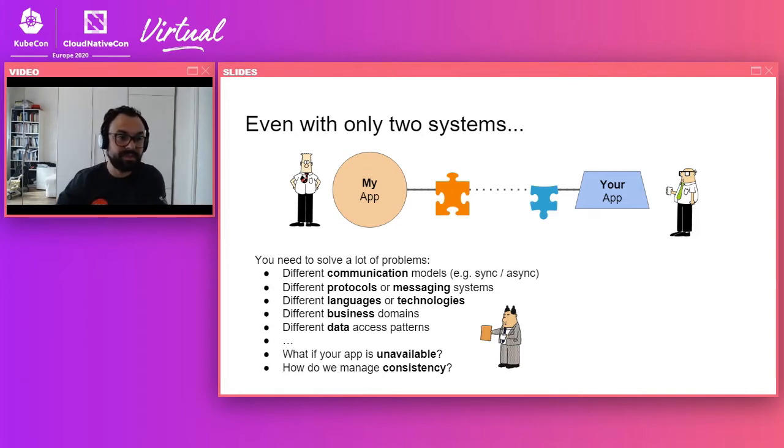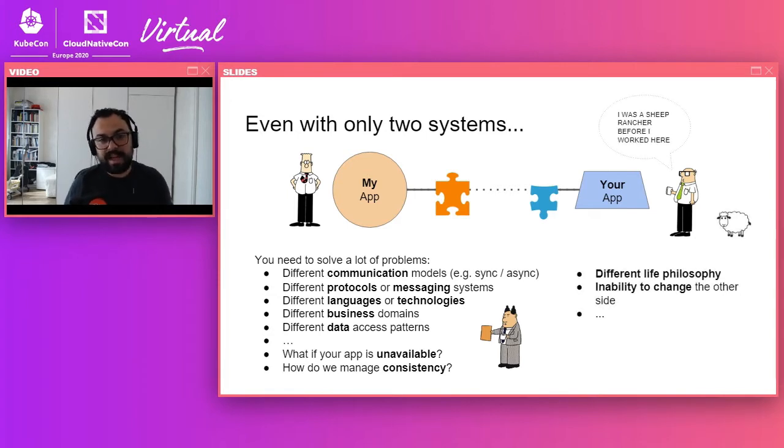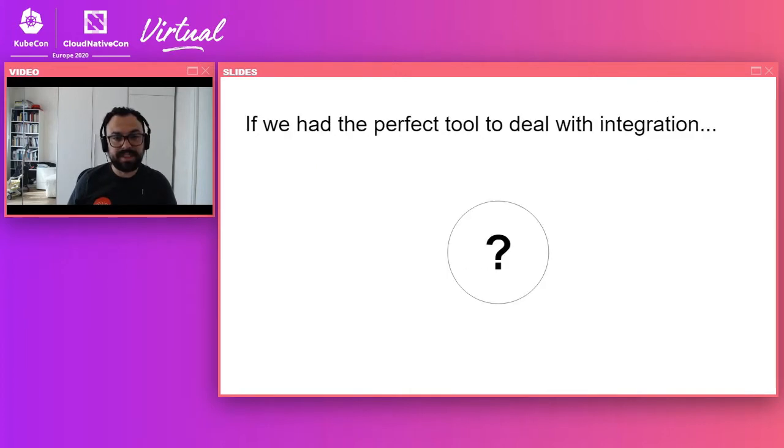How to deal with consistency issues when there are failures on the other side, not only on your side. And also, sometimes you cannot change the other side, so you have to do all the integration from your side. So these are some of the problems that happen when you try to integrate two systems. So we need some tools, okay?